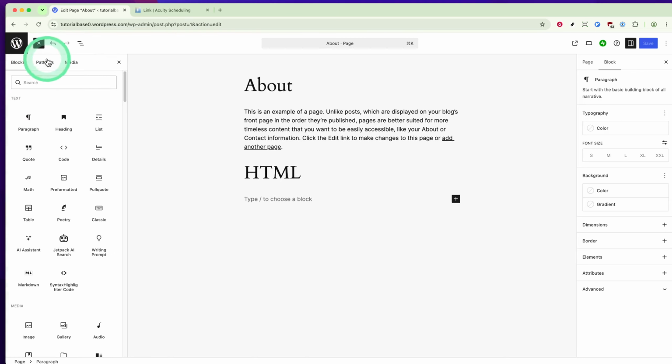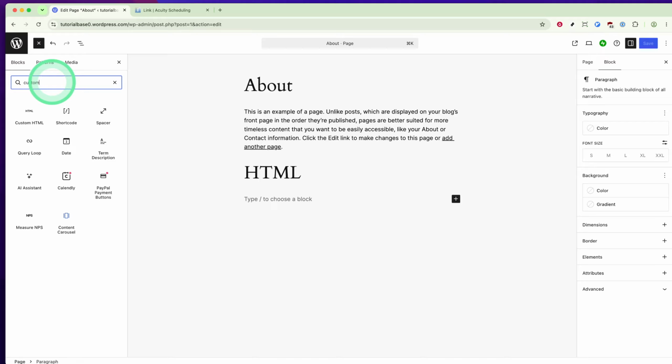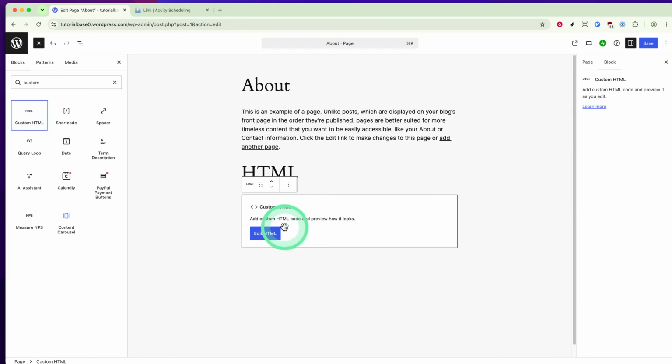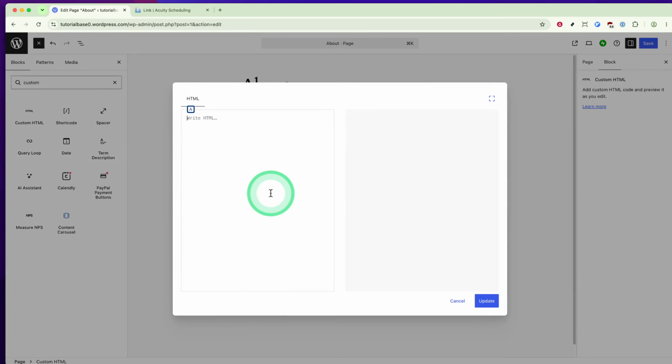After selecting the page or post, switch to the HTML or text editor mode within the WordPress editor. This step is crucial because the embed code won't work properly in the default visual editor. Once you're in HTML mode, find the spot where you'd like the scheduler to appear and paste the embed code into that location. Before you publish the page, it's a good idea to preview it.